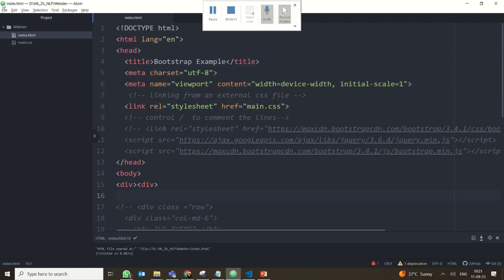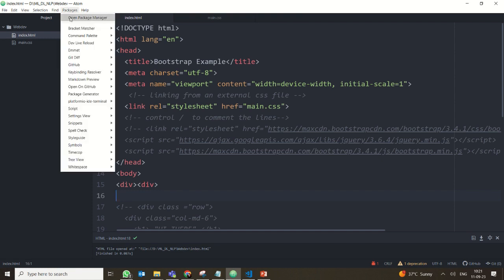Now if you could see, this is your Atom editor. In the Atom editor, as you know, in the packages you can install all the different packages.